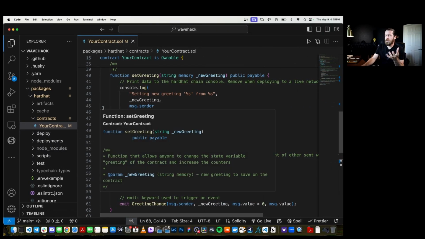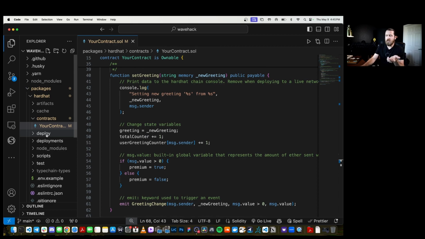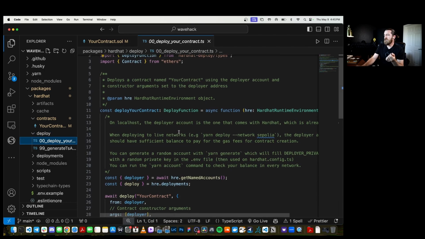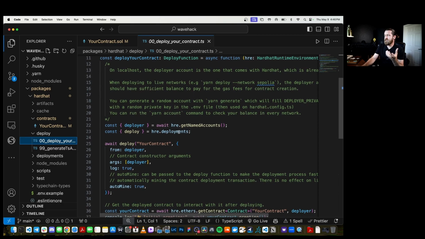So the next thing you'll need to know is that you want to go to the deploy script. The deploy script is right below in the deploy folder, and there is a deploy your contract TypeScript file. You'll see here that this is where we set the rules for our deployment. Here's where we get the named accounts from Hardhat and set that as the deployer, and then we say who it came from, and then the arguments are being passed here.